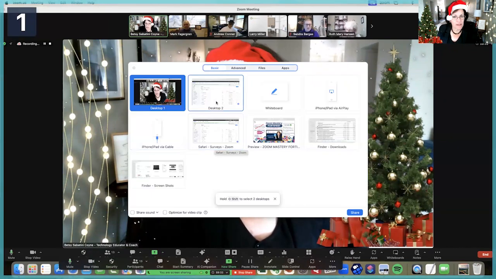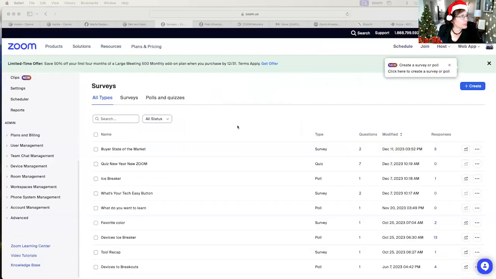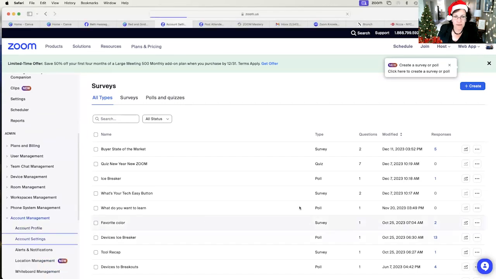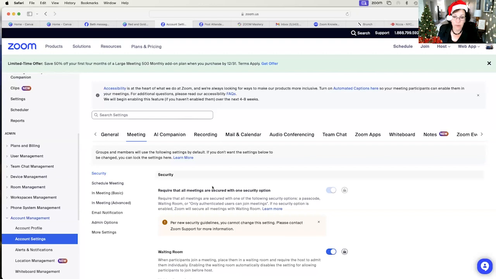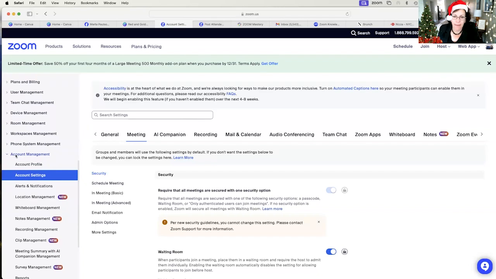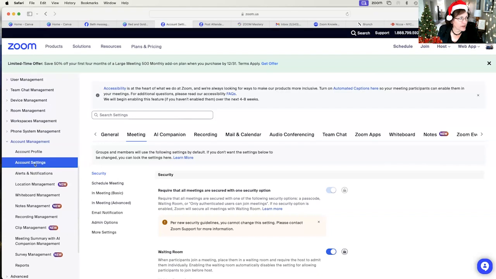So now I'm going to take you to where you put it in. And you're going to go to your Zoom account on the web. And when you get to your Zoom account on the web, you're going to go all the way down that left sidebar to where it says account management. And then underneath there, you're going to do account settings.